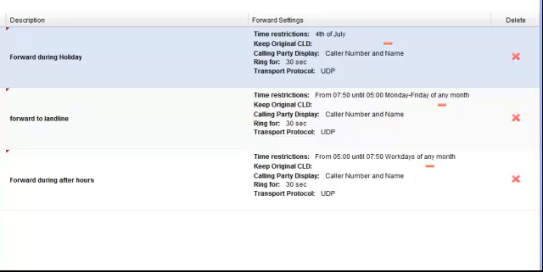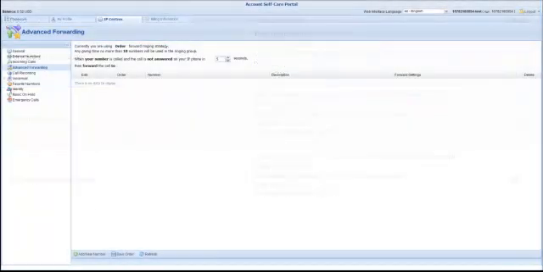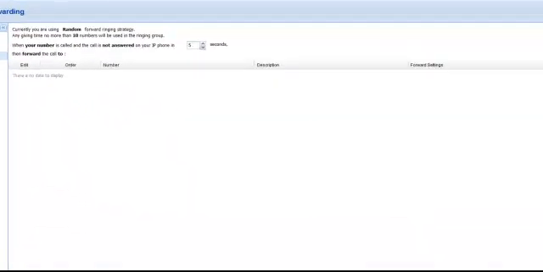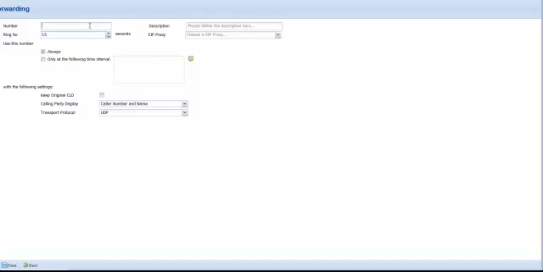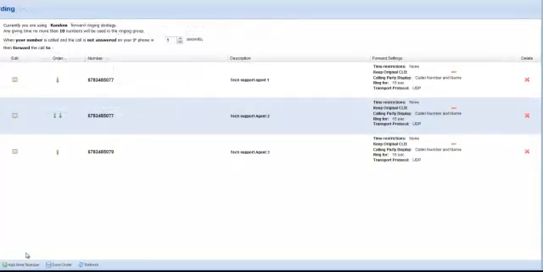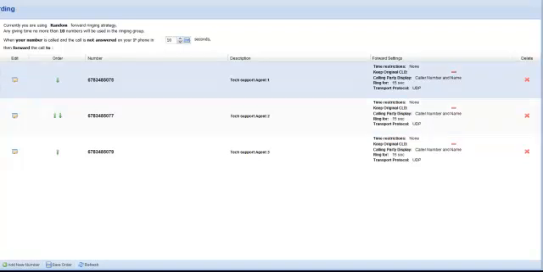Let's now take a look at an example where we might use a random ringing order strategy. We'll start by selecting Random as our forward ringing strategy. Once this is done, we'll create several rules just as we did before that all have similar, if not the same, time constraints. In this example, we have 3 forwarding rules that have no time restrictions placed upon them. Because we selected Random as our forward ringing strategy, the system will automatically randomly select one of these forwarding rules to forward the calls to until the call is picked up. In this way, over time, calls will be evenly distributed between these three phone numbers.